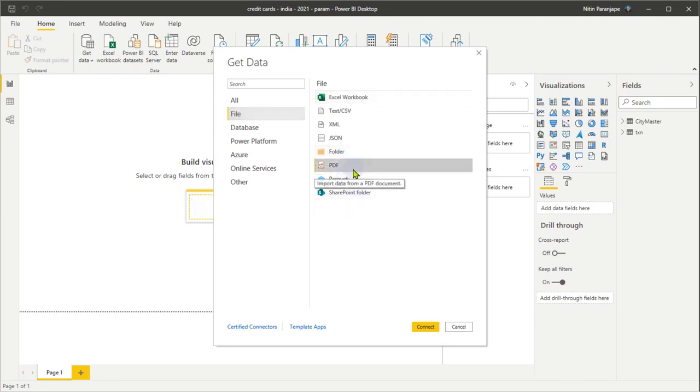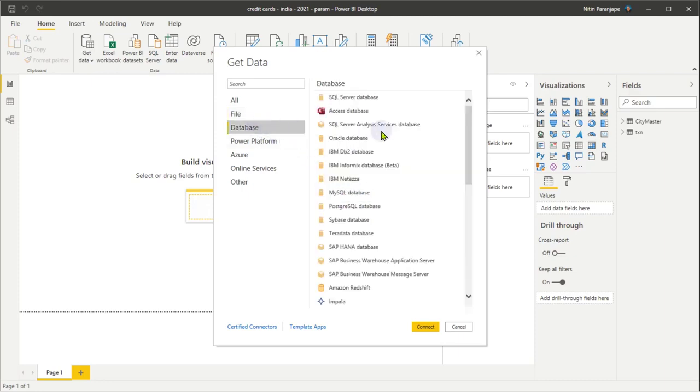For example, many people miss this. PDF is a very important source for many people because they get PDF outputs from various places and they have to copy paste tabular data into Excel. Similarly, databases, they are not just Microsoft databases. There are many databases. There is a scroll bar.